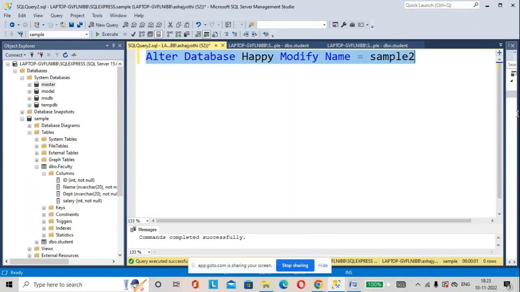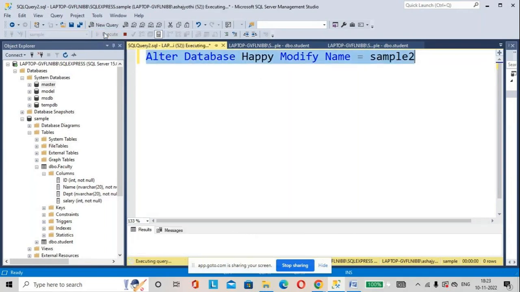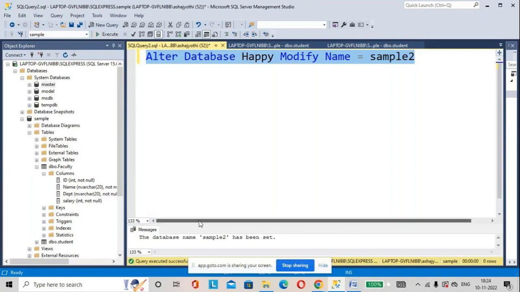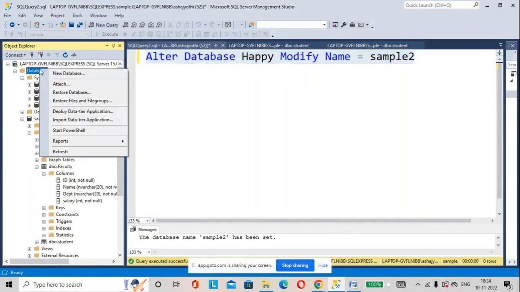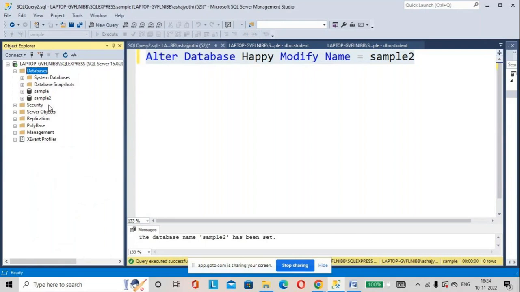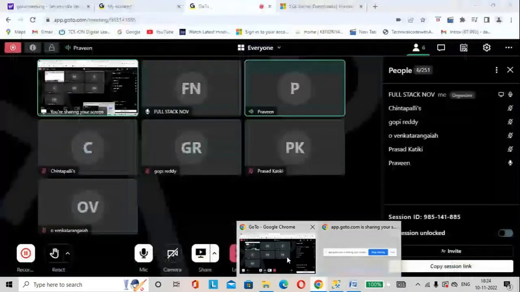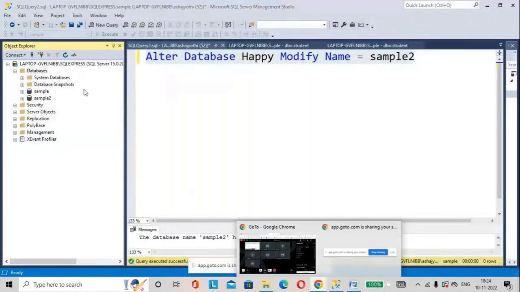Just select this complete text and click on execute. The database name sample2 has been set. Just go to databases and refresh. See, the happy database is changed to sample2. Now it's working. Everyone can observe here. We have successfully renamed the happy database to sample2.